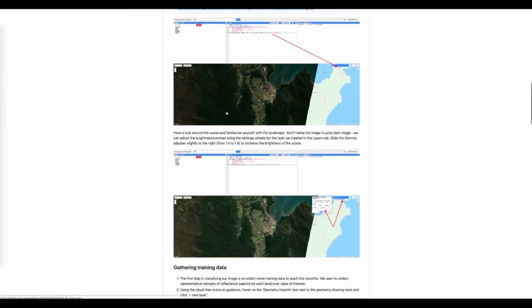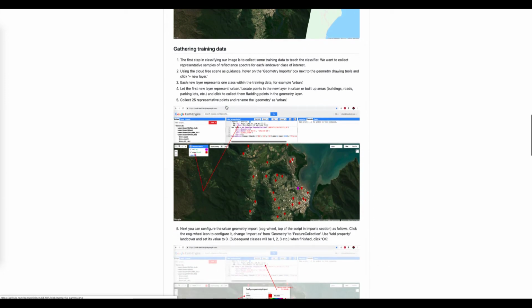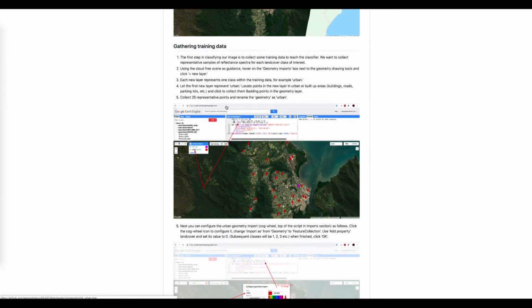Now what's our next step? Gathering training data. So the first step in classifying our image is to collect some training data to train the classifier. We want to collect representative samples of reflectance spectra for each land cover class of interest to us. We're going to use the cloud-free scene as guidance. Hover on the Geometry Imports box next to the Geometry Drawing Tools and click New Layer.